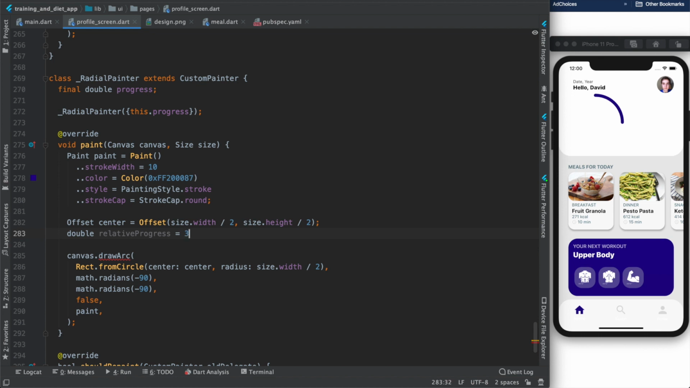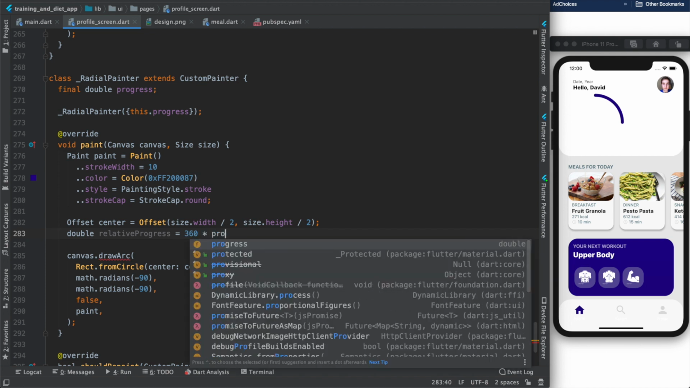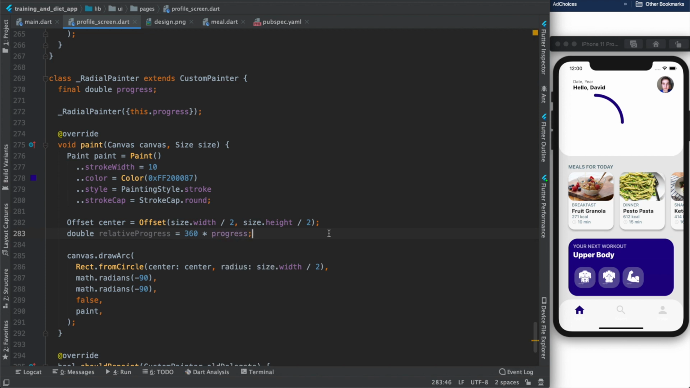So 360 degrees is a circle, right? And progress is something which can be divided, it can be multiplied, right? So we will get some value which is nothing but progress in terms of 360. So we will try to use this relative progress. Okay, and let's see the output. Basically this is how it is, but this is in plus. We have to just add a minus sign because we want the reverse direction, right?